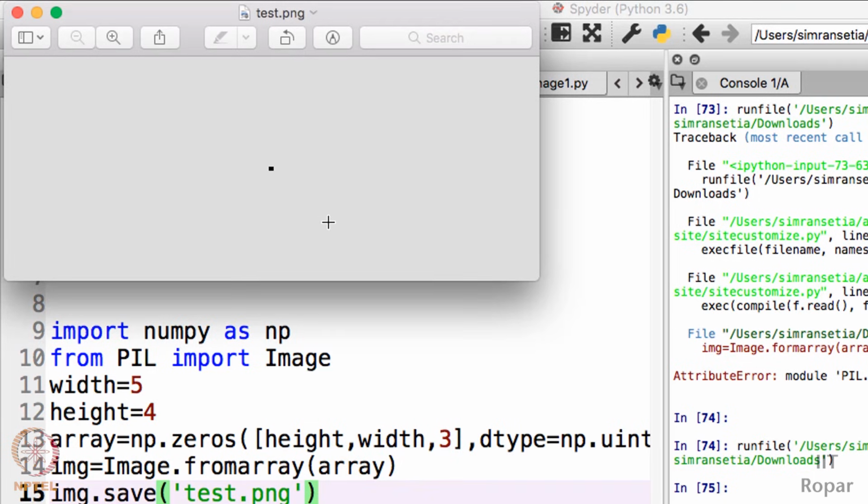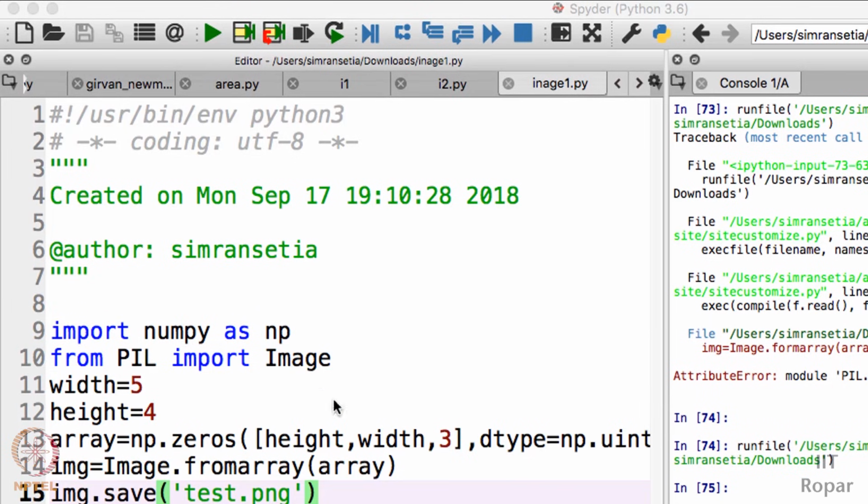As you can see, there is only a black square here. So what can you infer from this image? Please note the fact that you only initialized the array with zeros. Yes, you only initialized the array with zeros, and the color corresponding to RGB values of zeros is black.